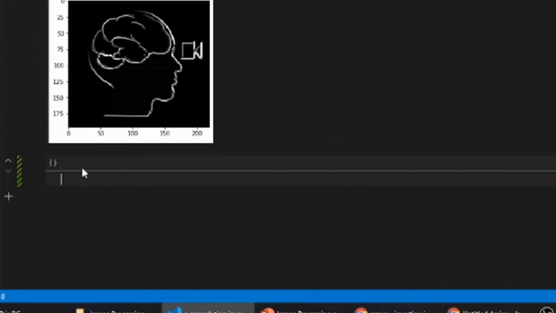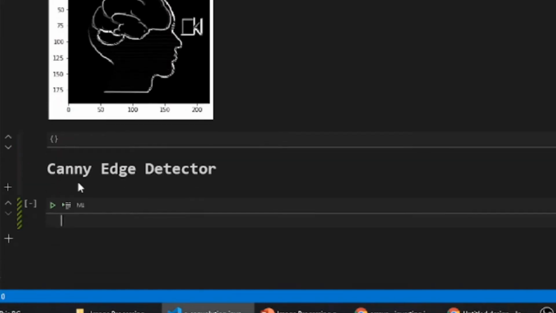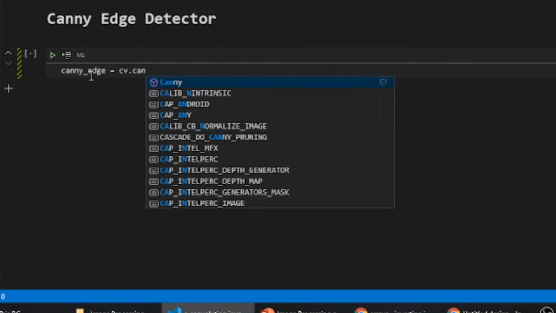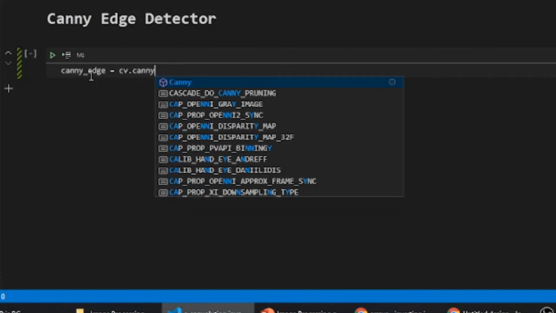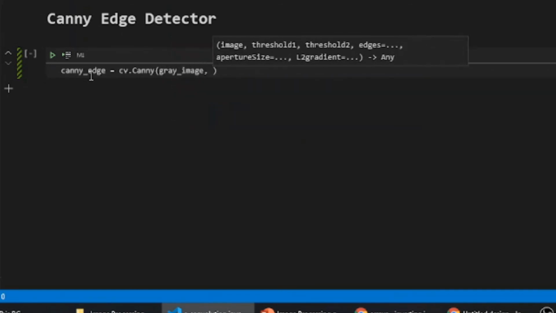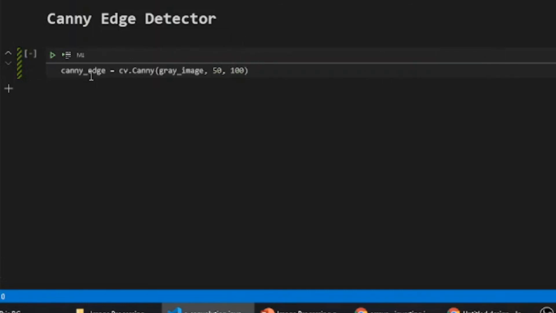The name of the edge detection is Canny edge detector. I'm not going to explain the theory here, but let's apply how to do this. So Canny edge equal to cv.Canny, and the image, my grayscale image, and threshold. You can play around later with this threshold. That's all, and we will see the output.